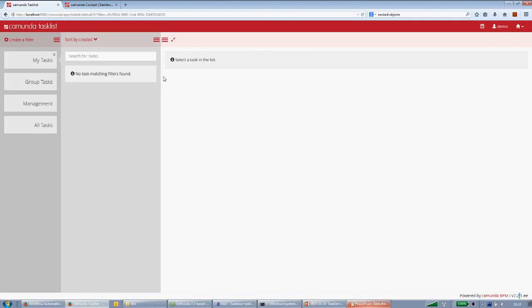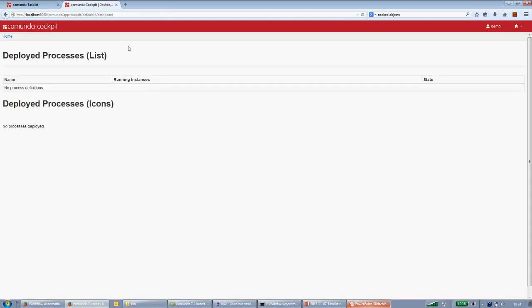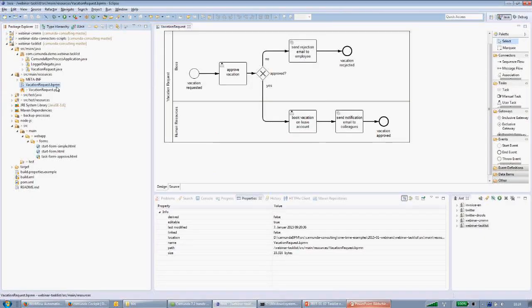I'm running a JBoss application server in the background, but that doesn't matter as well. So you could use a Tomcat or a Wildfly or a WebSphere or whatever you like. That actually doesn't matter. And currently I have an empty task list, which basically is the fact because I have an empty engine here, right? There is no process definition yet deployed. So we're ready to go.